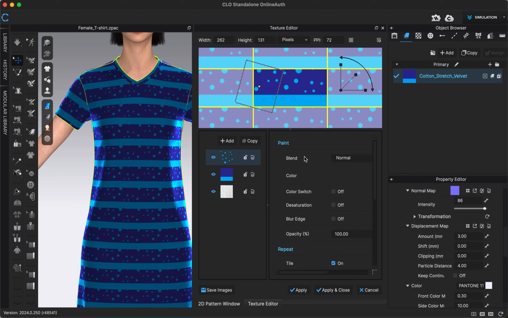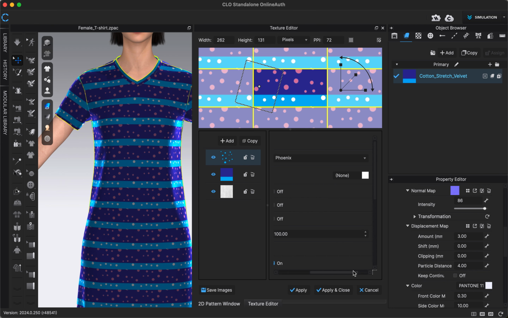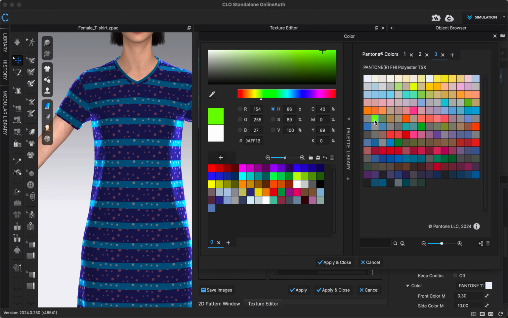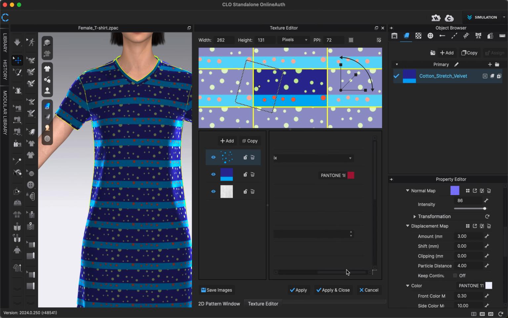So at the very top of our texture editor menu, I can also adjust the blend setting. So a lot of different settings here depending on how you want your layers to blend together. And we can also adjust the color too. So if I scroll over, I can get our color window and choose some colors to apply to our print.